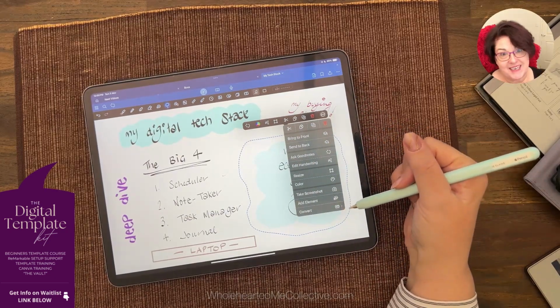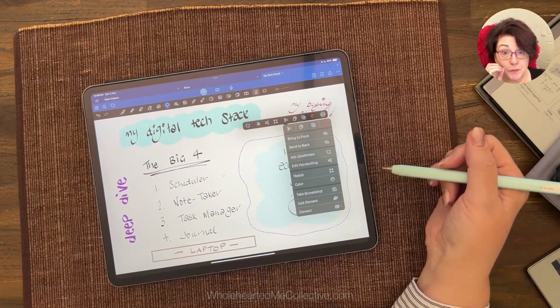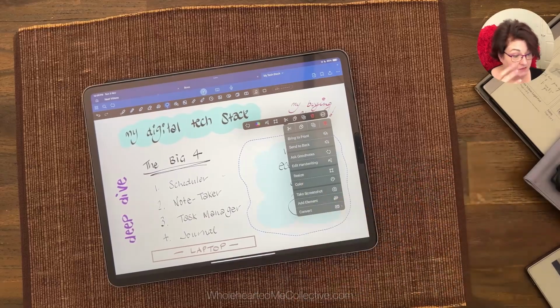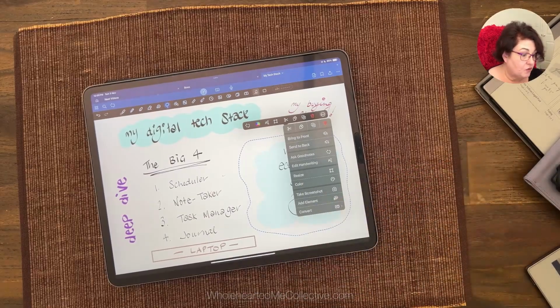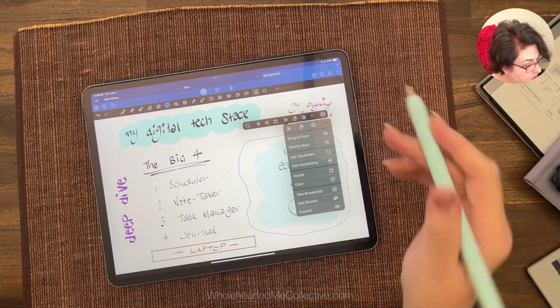And convert to text, which is amazing in Goodnotes. It has a superior OCR, optical character recognition function, where it can look through every single thing you've handwritten as well as typed and find your text for you, which is amazing.